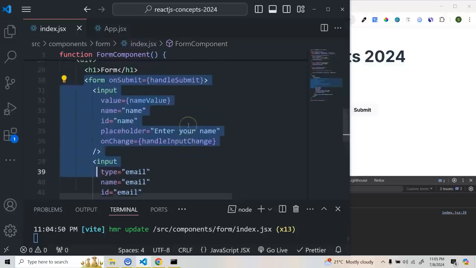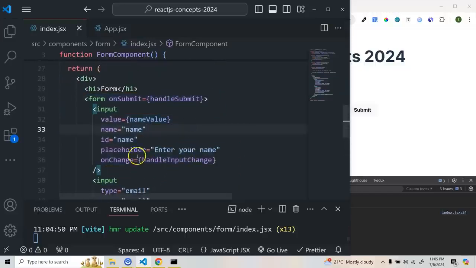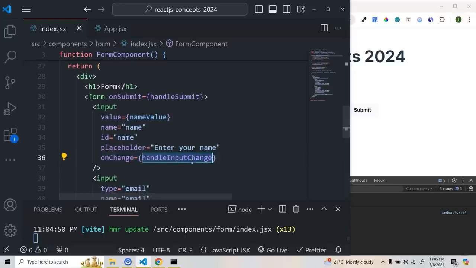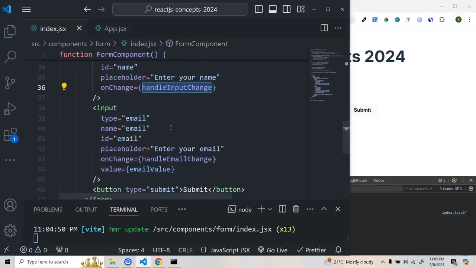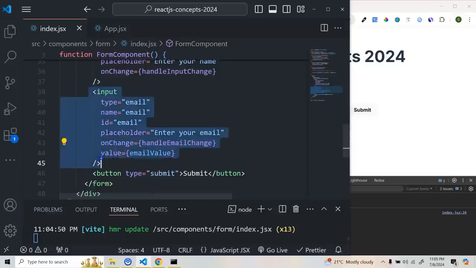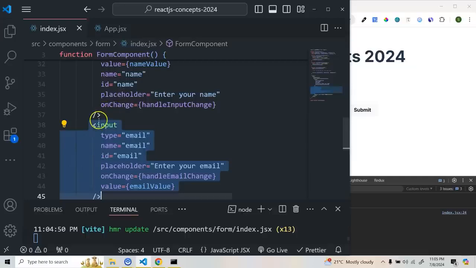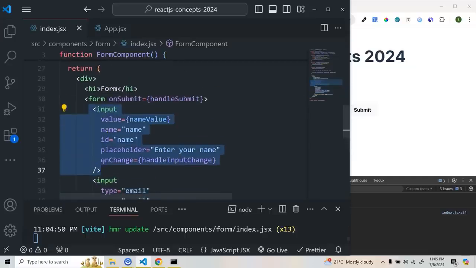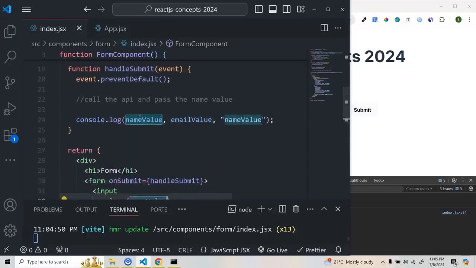So this is one way that what you have done, you have basically created a separate method. See, for name we have created a separate method, for email we have created a separate method. Let's say now you have 10 inputs here, so we'll be creating 10 separate methods. That is not the best way, right? So how are we going to do this in a common way, so that in one method we are going to manage both? Let's see how we are going to do that.